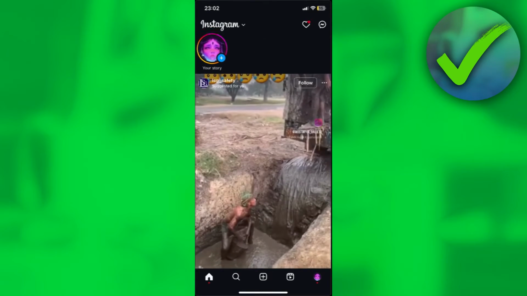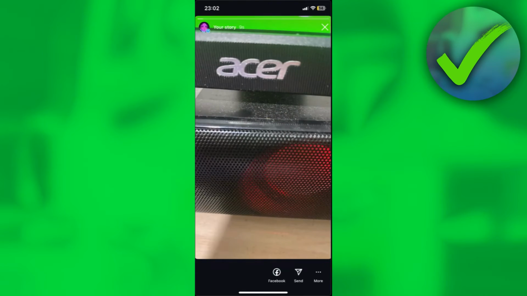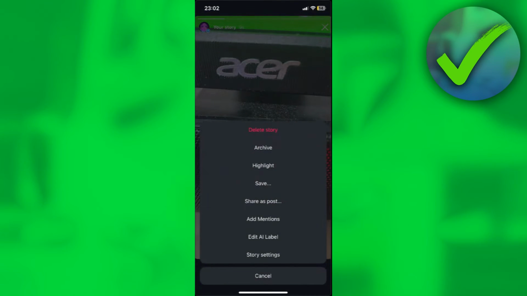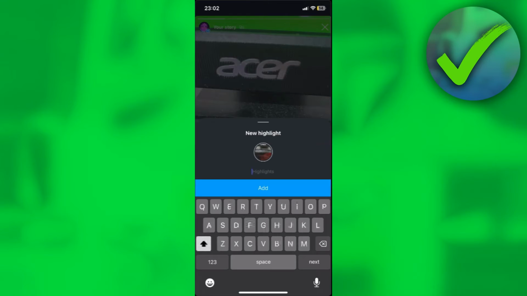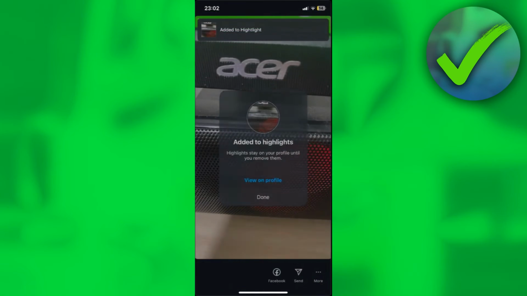So once it's done uploading, you have to quickly do something. Just click on these three dots right here on the bottom right corner, and then just simply click on highlight. Afterwards, just simply name your highlight. So I'll just name it highlight, click on add, and there you go, we now have our highlight.